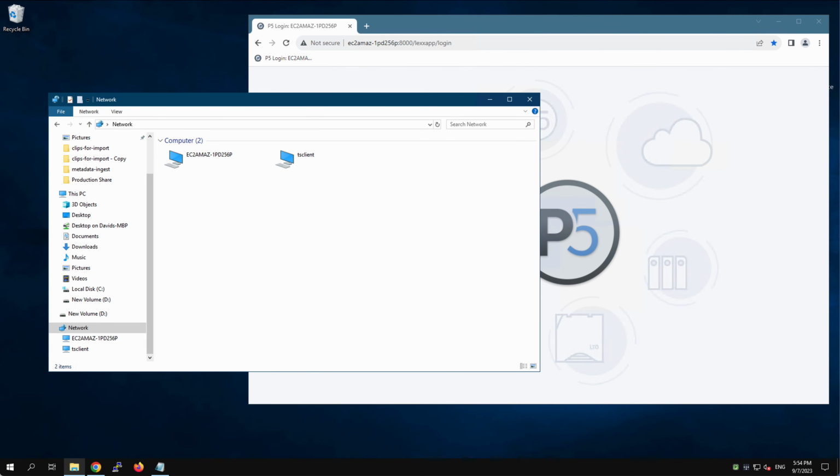In this video we're going to look at how to make network shares that a Windows server or workstation has connected to visible to P5, so you can replicate them with Synchronize, back them up and archive them.